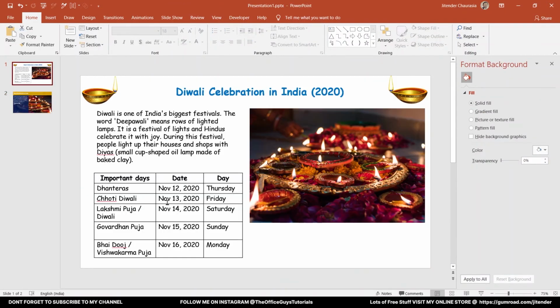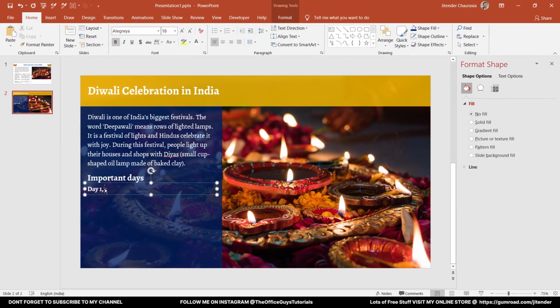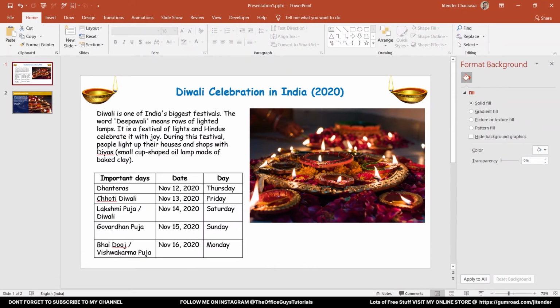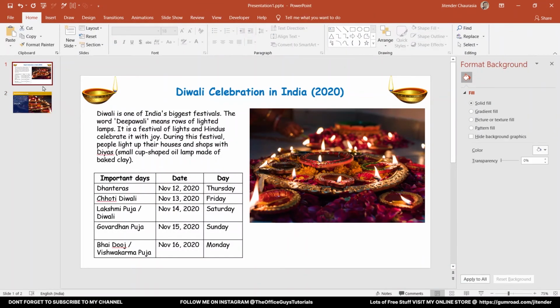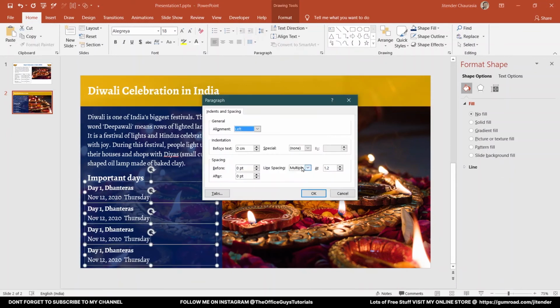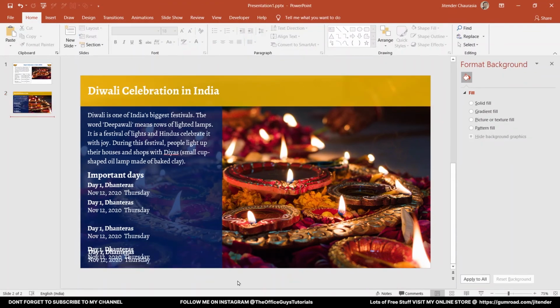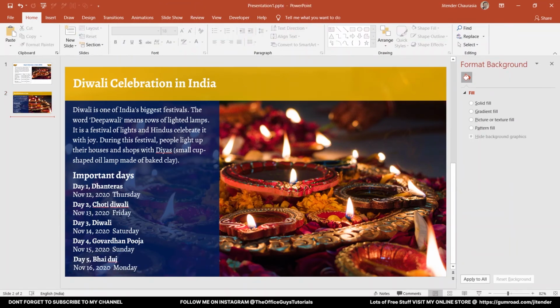comma. So what is day 1? Dhanteras. I'll copy it and paste it here, and let's type in the data. Let me type in the data real quick, just to save time. Now I'm done with changing all the data.